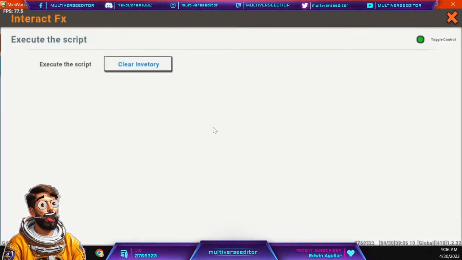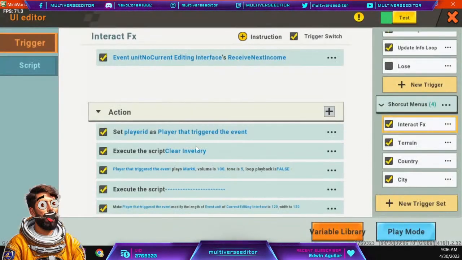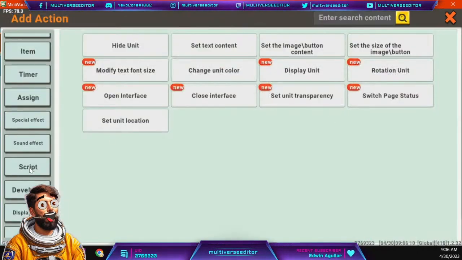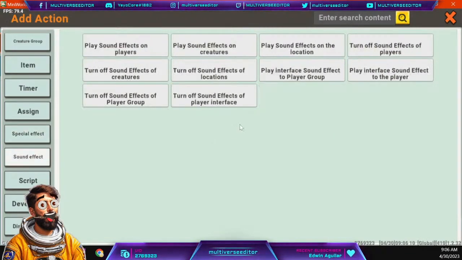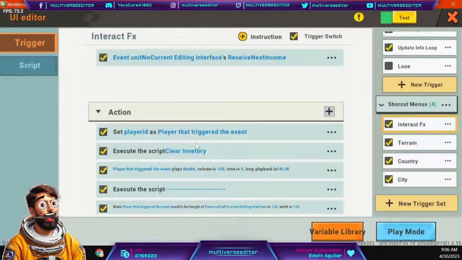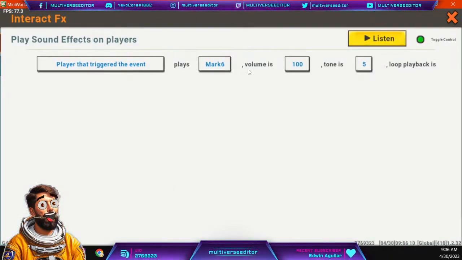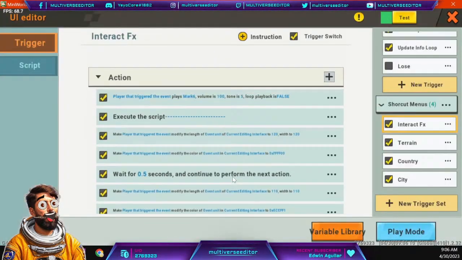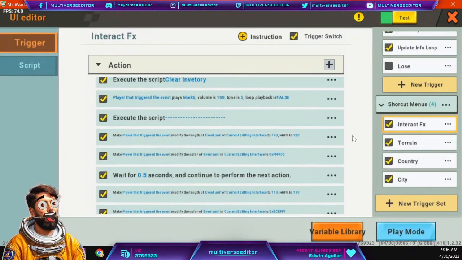What it's gonna do is really complicated, but it's not complicated at all. It looks complicated only. What it's gonna do is remove everything from the player inventory, okay? And then you're gonna add a sound. You can put whatever sound you want. As an example, put effects on player, and you're gonna select player and trigger event and the sound you want. As an example, for me it is this one. Okay, I select that sound, and then that's it.